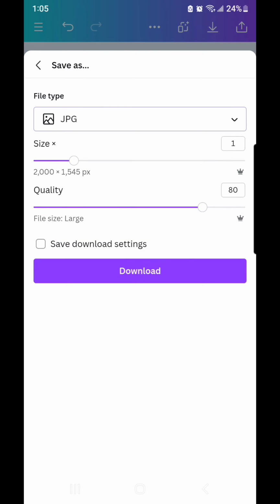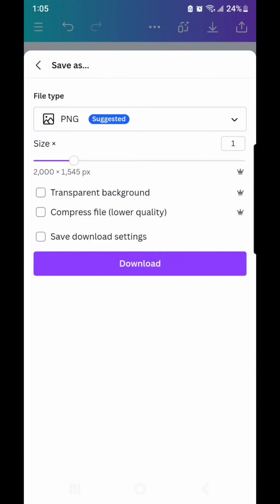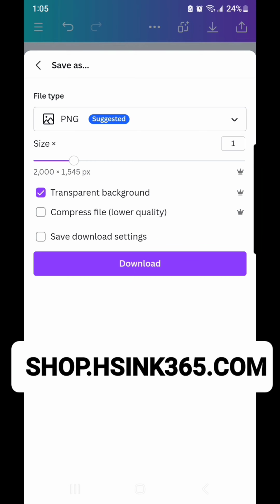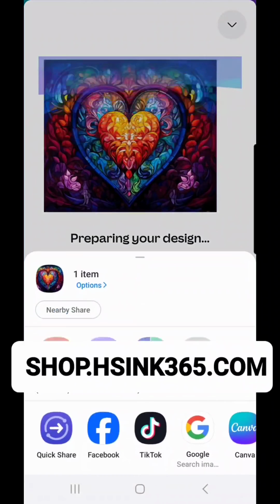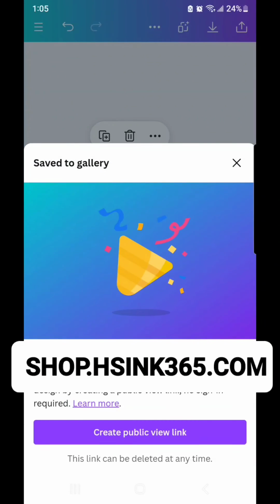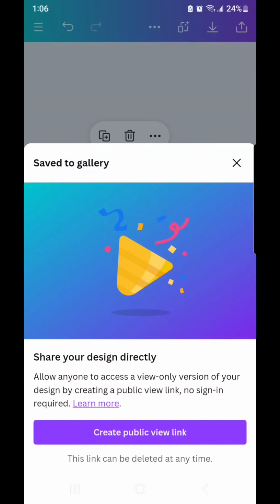If you want to do it as a PNG, you can choose to do it as a PNG, but this is all solid. And if you're ever doing a PNG, make sure you always choose transparent background. So like I said, you can save it that way or just a JPEG. And we're going to go ahead and hit download. All right, once it downloads, it will be there. Now you can go find it in your gallery and then send it to print.